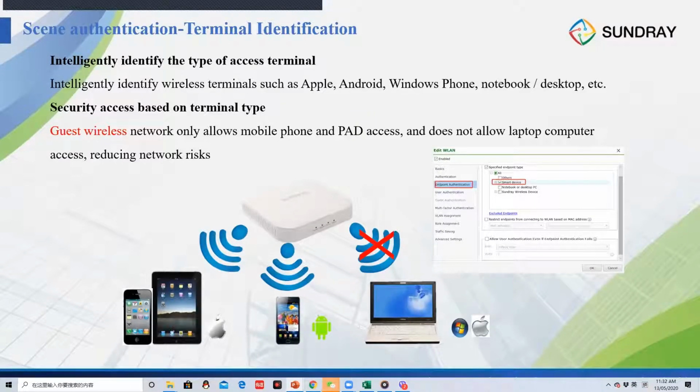This one is endpoint authentication. With authentication, we can identify the type of these terminals. Based on the terminals, for example for guest wireless, we can allow only mobile phones and pads to access. Laptops are not allowed, because as a guest you usually just use your phone. For example, in some public Wi-Fi, only phones are allowed.